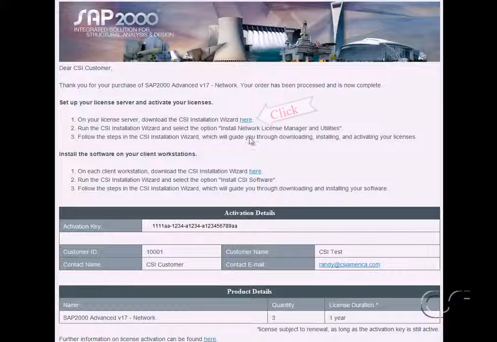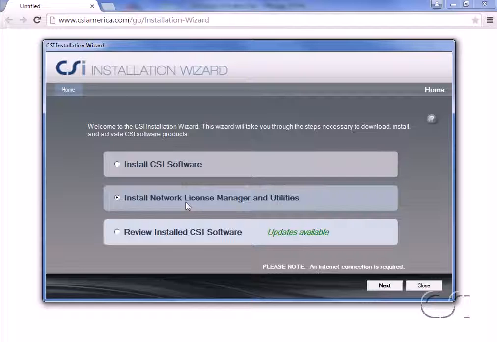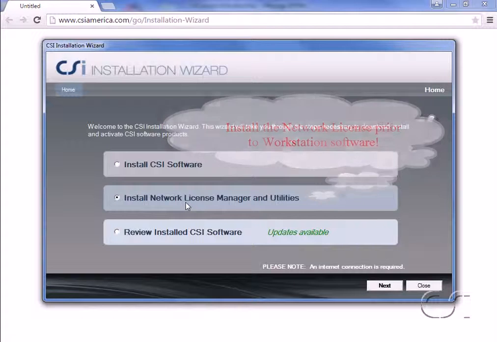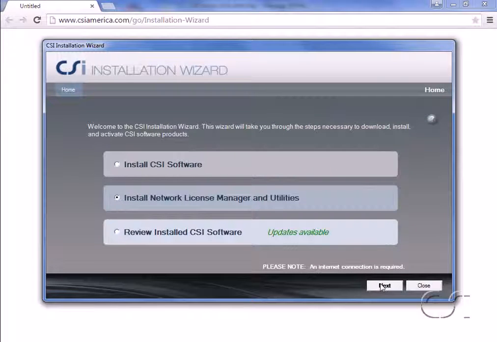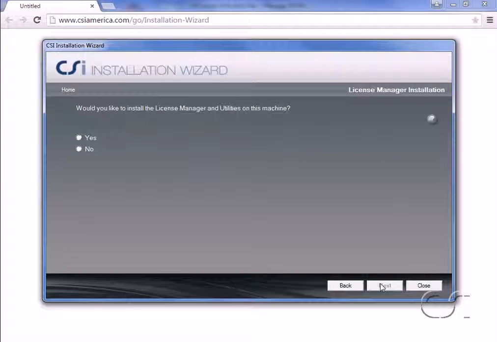We will now install the license server by clicking on the link. On the installation wizard, we will use the second option to install the network license. The network license should be installed prior to installing any workstation software. We now click Next. Assuming that we are on the computer that will be used to serve the license, we select the Yes option and click Next.